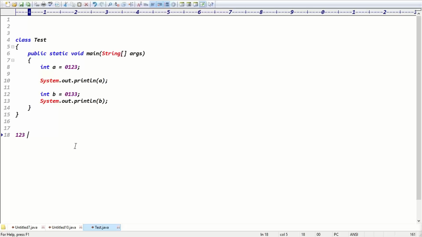Guys, you have the digits 1, 2, 3. First case: what is 8 power 0? 8 power 0 means 1, right? 1 into 3 is 3. So the first value is 3.